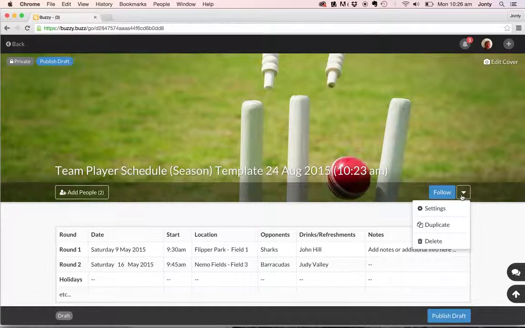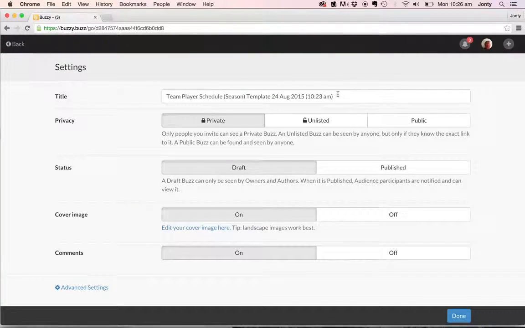And if you select in here, we've got settings. So let's talk about these settings for a second. Over here, we can change the title. So I'm going to change this to Newport Barracudas Cricket Schedule 2015. Really happy with that.